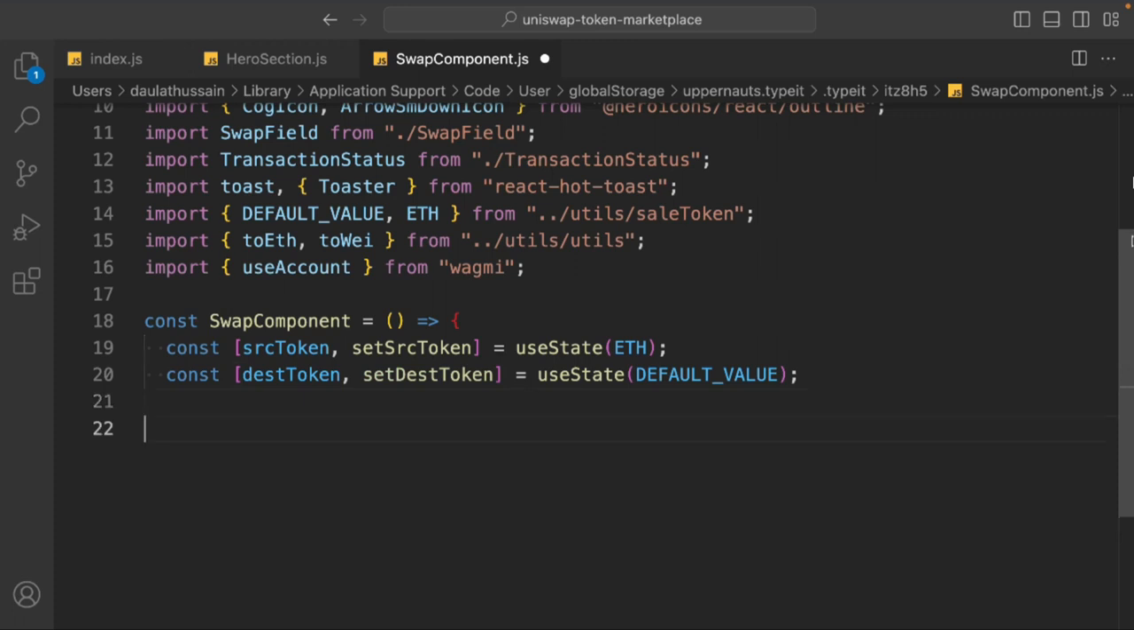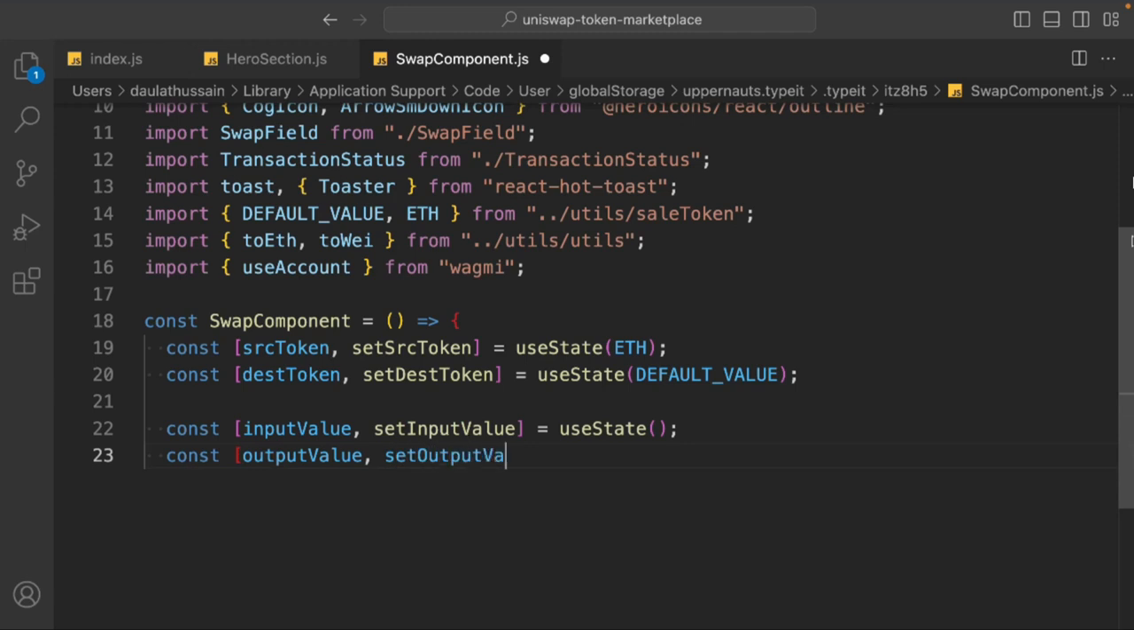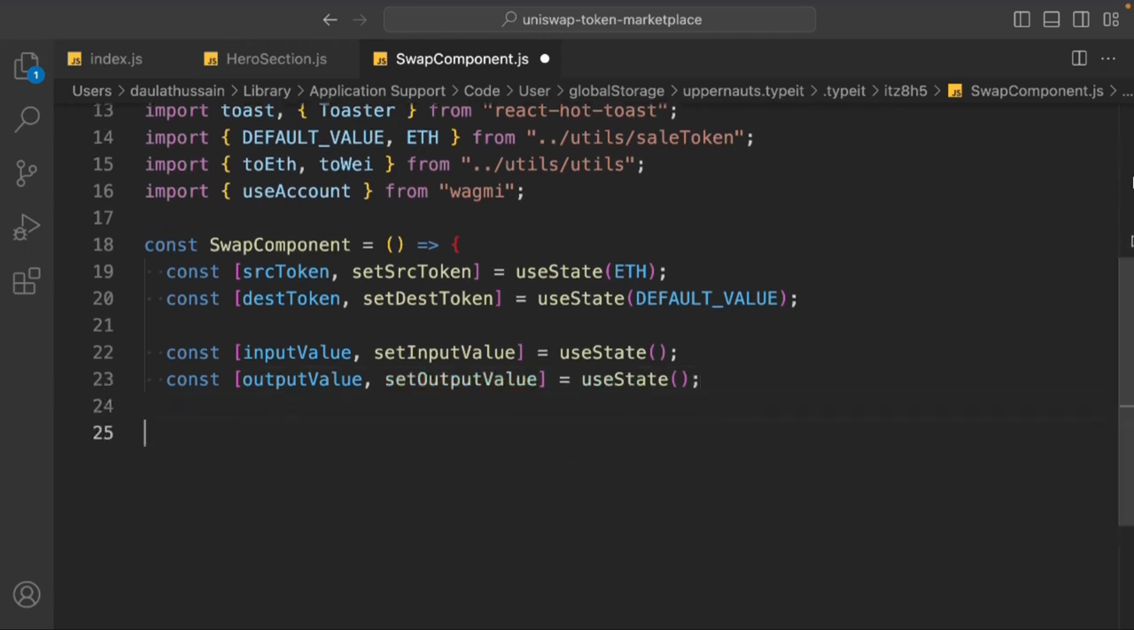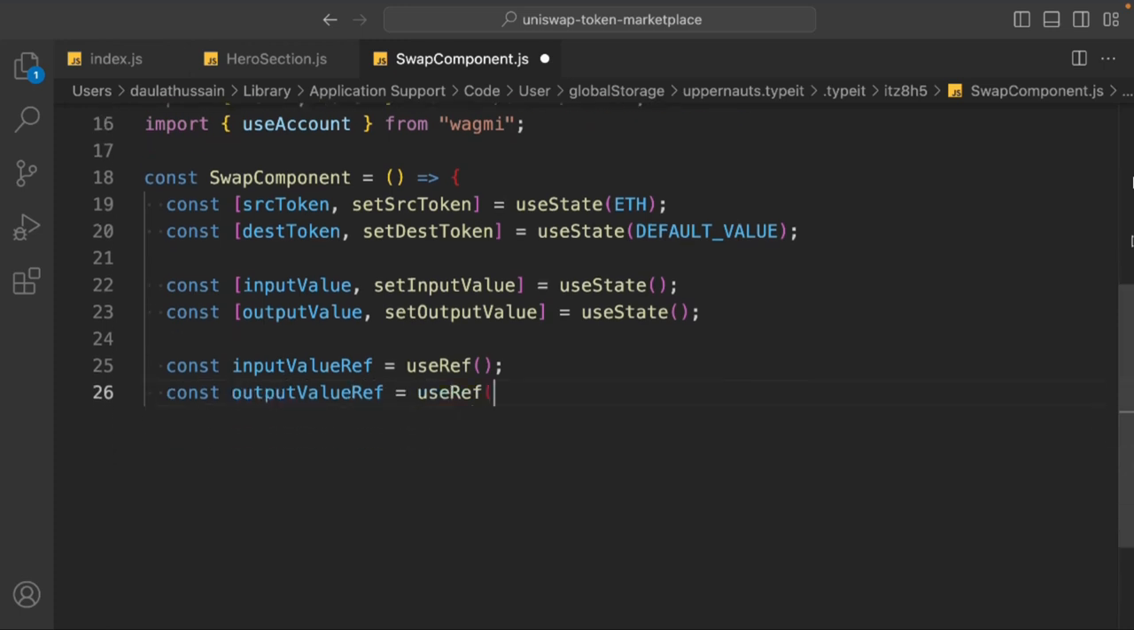Then we can come back here. We'll take a variable called input value and set input value. It will be empty. Then we have to take this output value, set output value, and it's going to be empty. Then we have to take an input value ref, and that's what we're going to get from useRef. Then we have to set the output value ref, and it's also going to come from useRef. Then we can come back here. We'll take this const isReverse useRef. By default we'll say false.